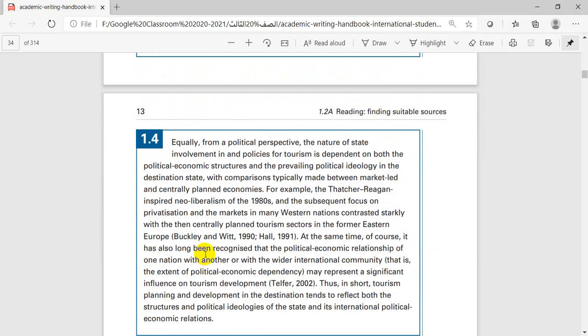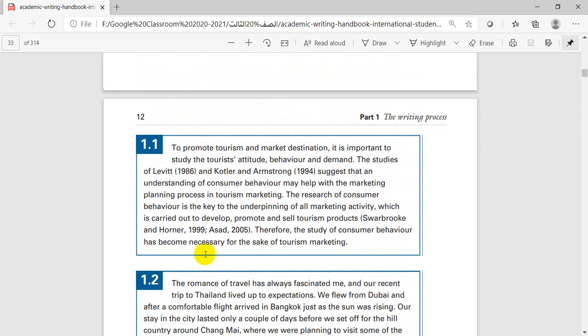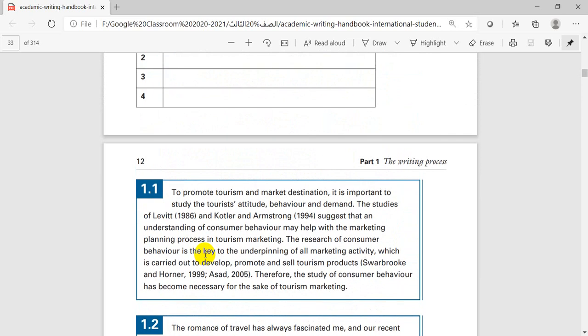If I want to understand what it means to have the 4 points, let us go back to extract number 1.1, and here we will find formal vocabulary. For example, promote, tourism, market, destination, attitude, behavior, demand, consumer, understanding, process, planning, develop. So we feel that the vocabulary here is formal.